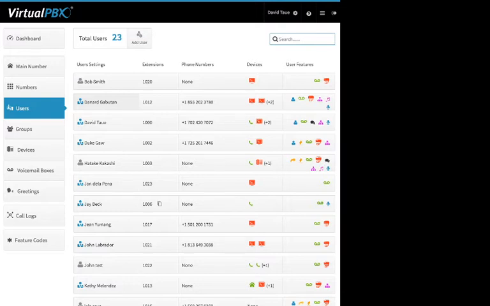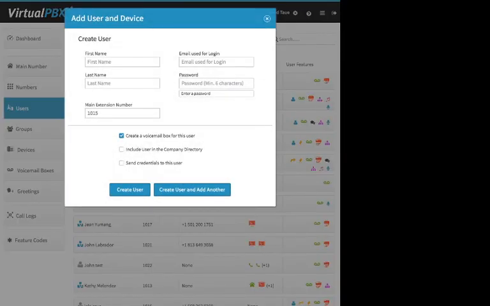Adding a user, click up top here. You enter in their name. Each user needs to have a unique email address in terms of their sign up. That's what they use to log in. You create a password for them. And then you give a main extension number.